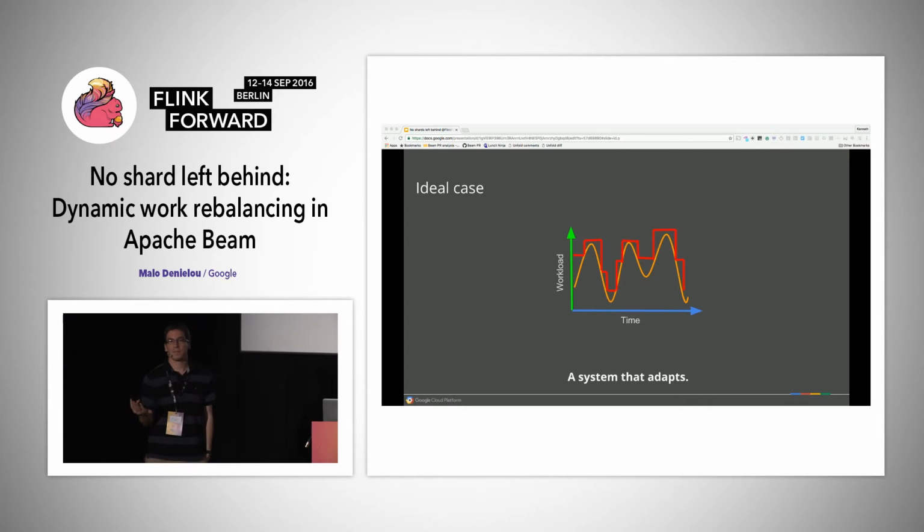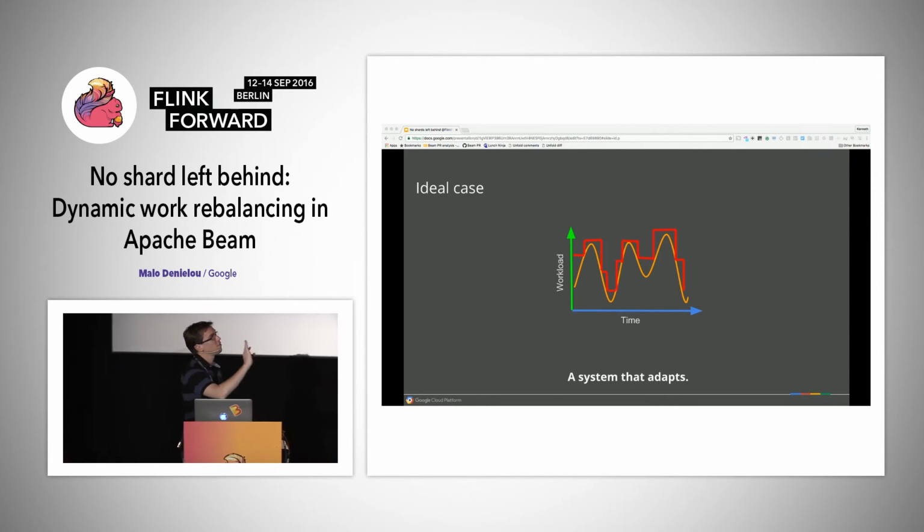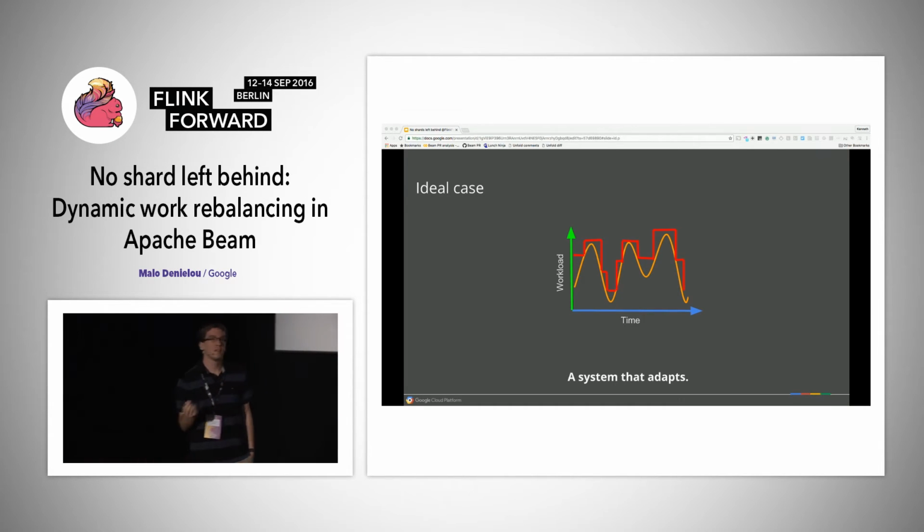But what's best is if you don't have to do it. What's best is a system that adapts, that will provision whatever is needed, will fine-tune its own parameters when needed to achieve the maximum efficiency. And that's what I'm going to talk about today.